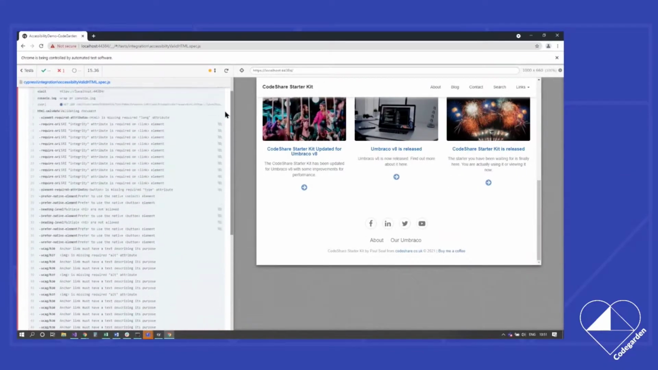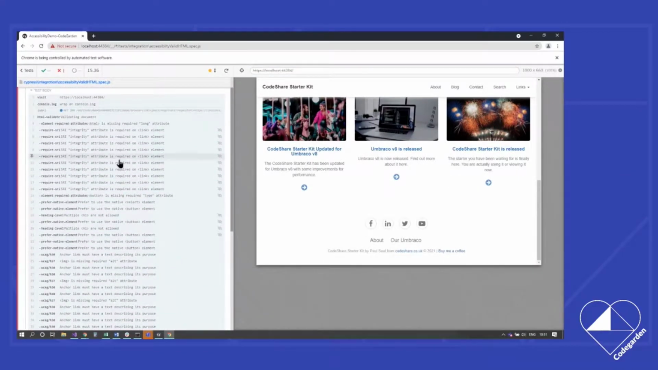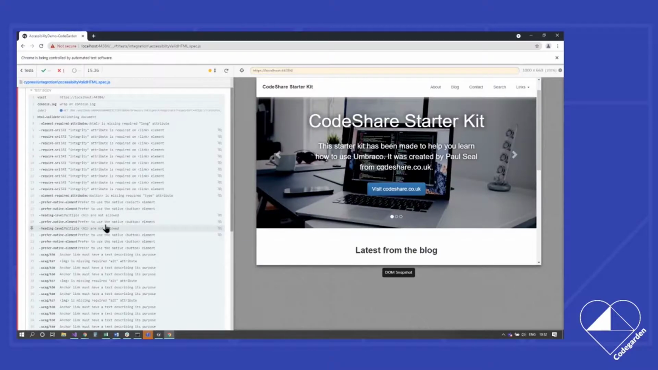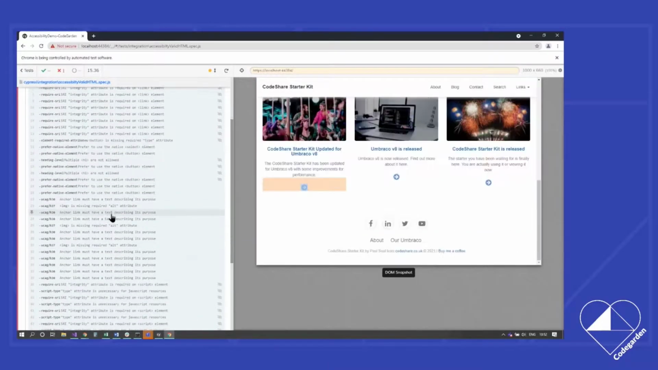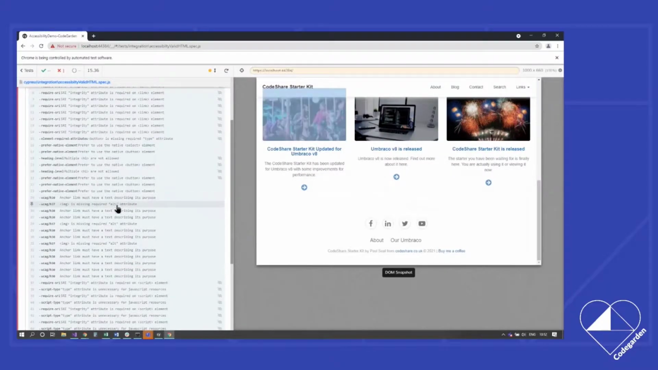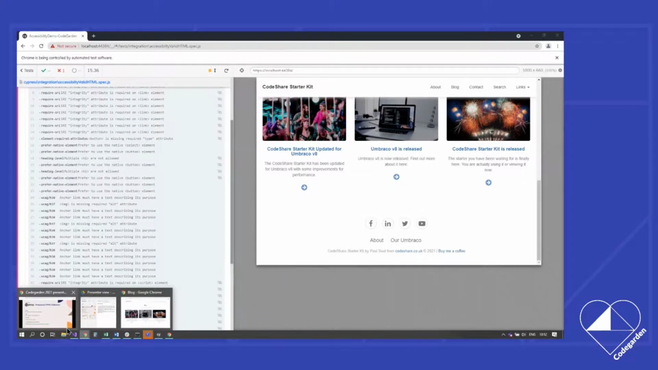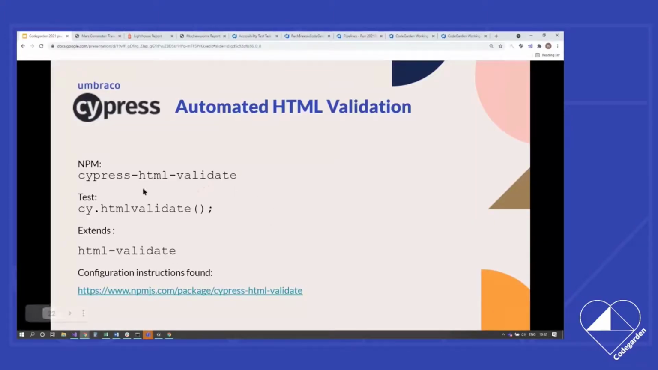Now the test is completed, you can see that it's failed, and we've got a big long list of errors to resolve. And this HTML validate test doesn't just test whether there's missing end tags, it tests how many H1 tags are allowed, script integrity, and does some basic accessibility testing for you. So it's a nice test to add, and that test is added by using the npm package Cypress HTML validate. And the command to run it is cy.htmlvalidate.